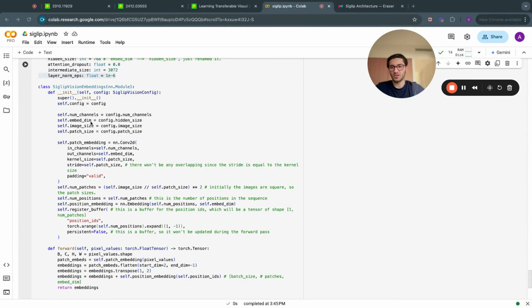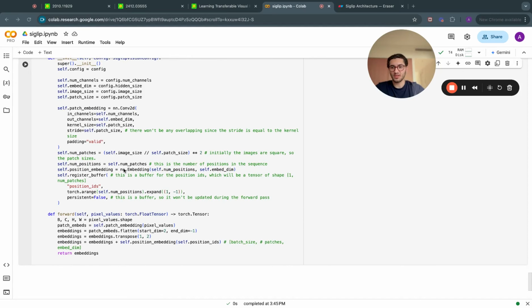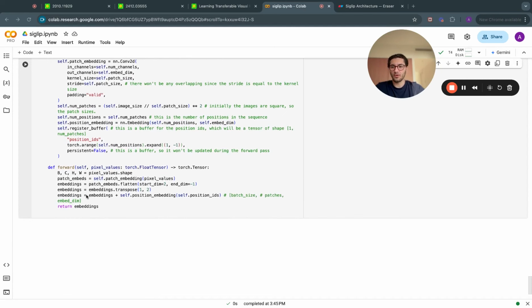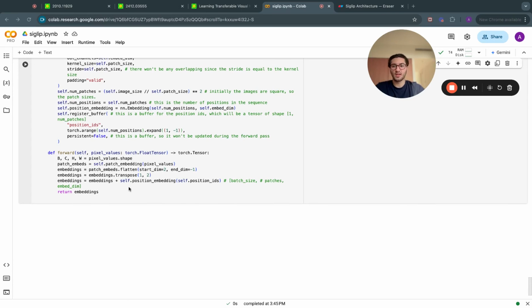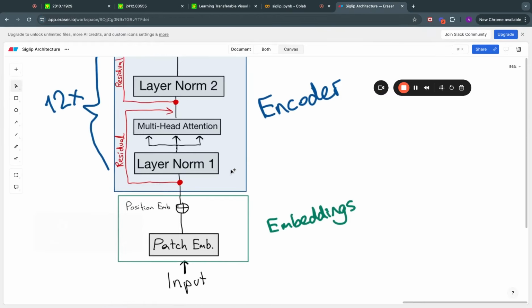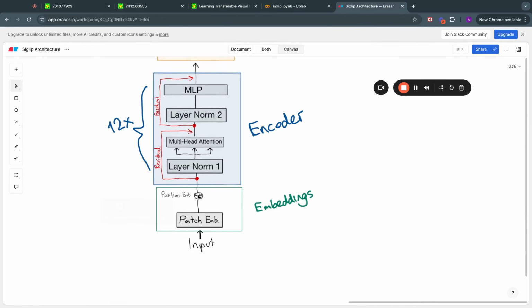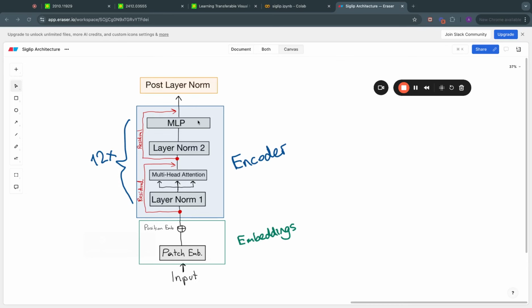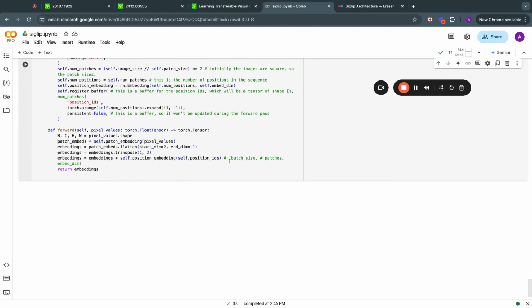We have our initialization, we have our patch embeddings, we have the calculation of the position embeddings, and all the rest. In the forward pass, we take the patch embeddings, flatten them, and transpose them to add to position embeddings. At the very end, we add both patch embeddings and position embeddings together, and we return them. So this is pretty much the embeddings, the green box that you can see, patch embeddings and position embeddings getting added together. And now we can look into the rest of this.